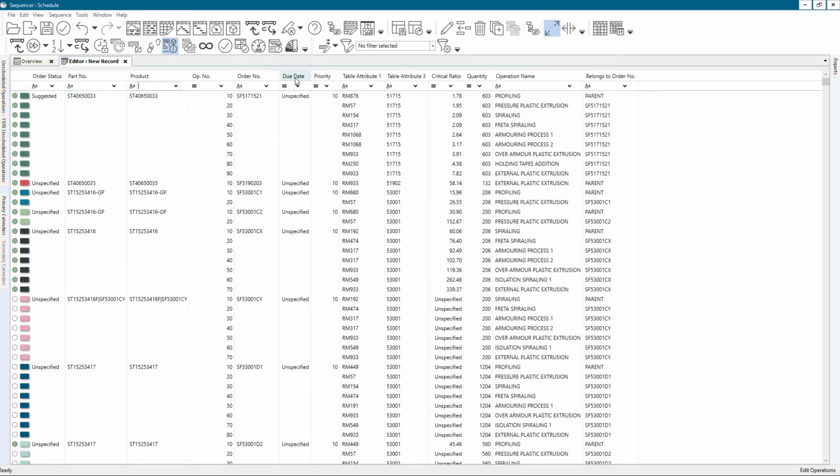So for example, this is a due date, so it's a date field. You see that it has this equal sign. Order number is a text field, and you see this icon over here. Operation number is a numerical field, so you see also the equal sign. Okay. So clicking on it for the text, let me see this here.